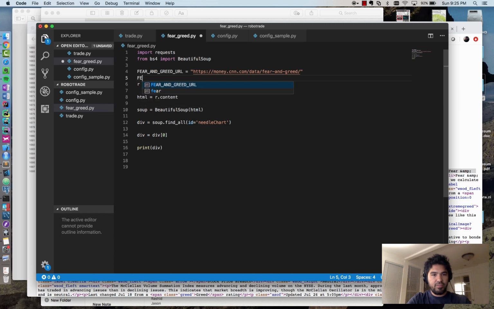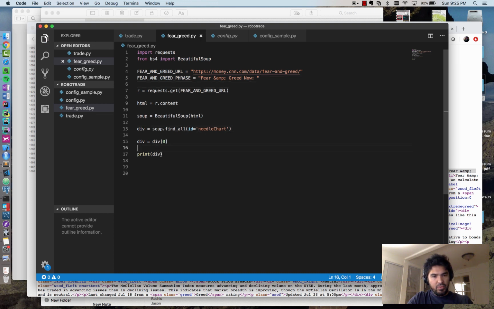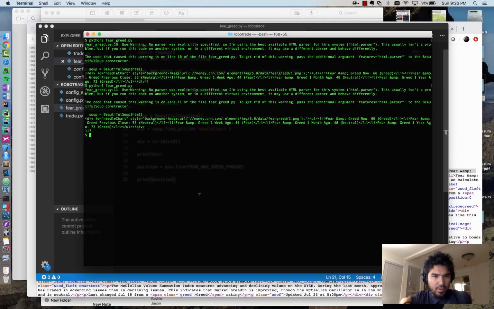So we can say fear and greed phrase equals this here. And so what we want to do, I think this is actually some kind of special BeautifulSoup object, so I'm going to cast this to a string. I figured that out a little bit earlier. So now we just have that string, and then we can find the position of the fear and greed phrase. And let's see if this works. So that'll tell us what character position it's in. You see it says it's at position 117, which is good.